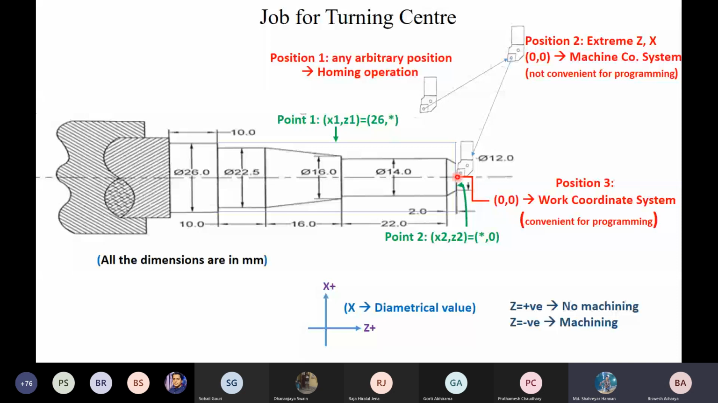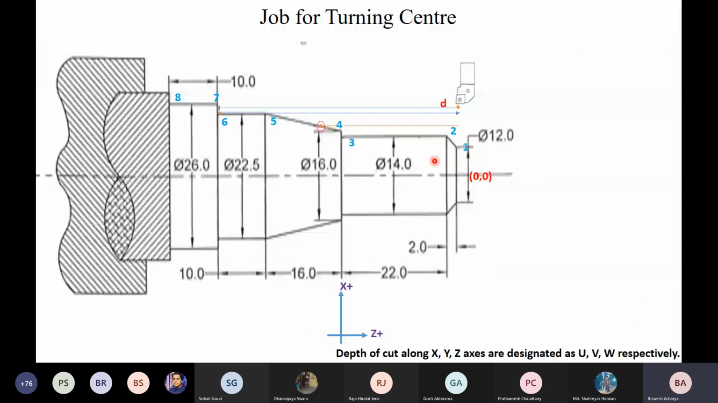Now see, this is the same job, and we have to do the turning operation. For turning, we have to rotate the job, and we must specify a depth of cut value. Once this depth of cut is given, suppose we reached this point. Now, to continue machining, my tool must move in this direction up to this point. It will be a gradual motion, and the feed also has to be provided. When reaching this point, we must specify the coordinate of this point.